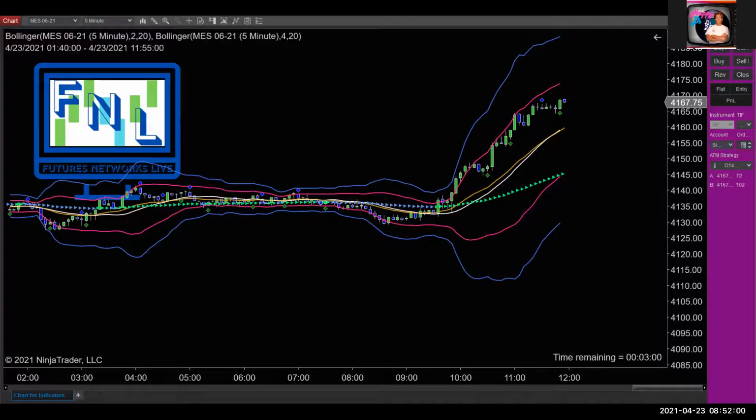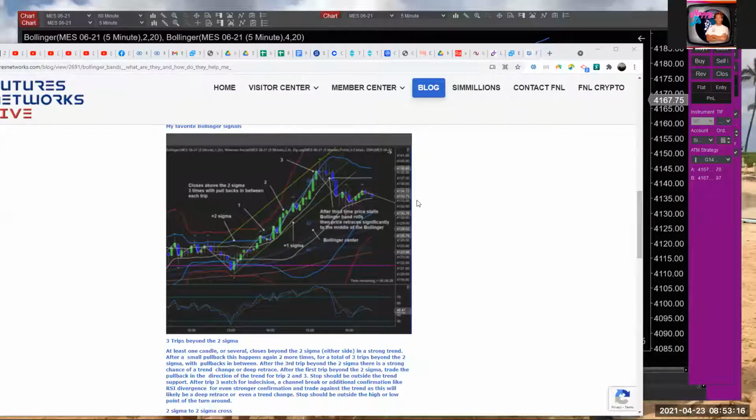Another sign of potential turnaround is when the price is at the extreme of the 4 sigma. That's 4 standard deviations, 99.5% of the time it stays between these two bands. So let me show you what I'm talking about. So that's basically the basics of Bollinger Bands.